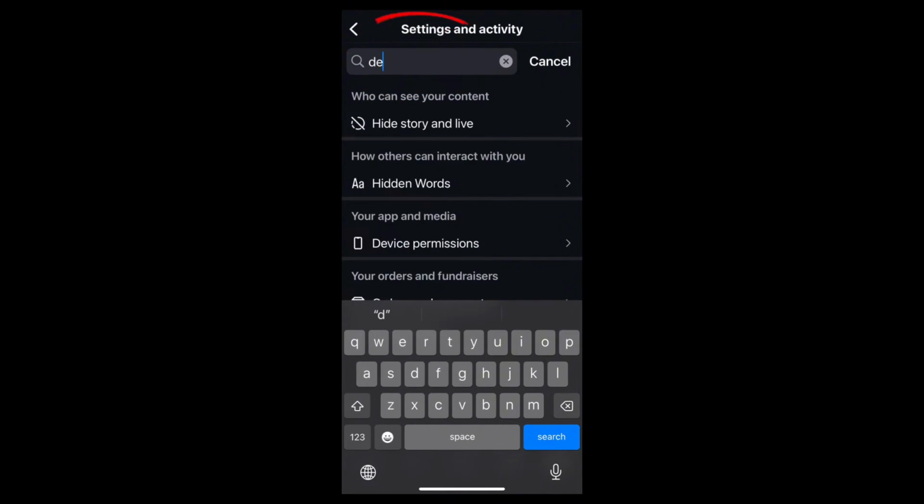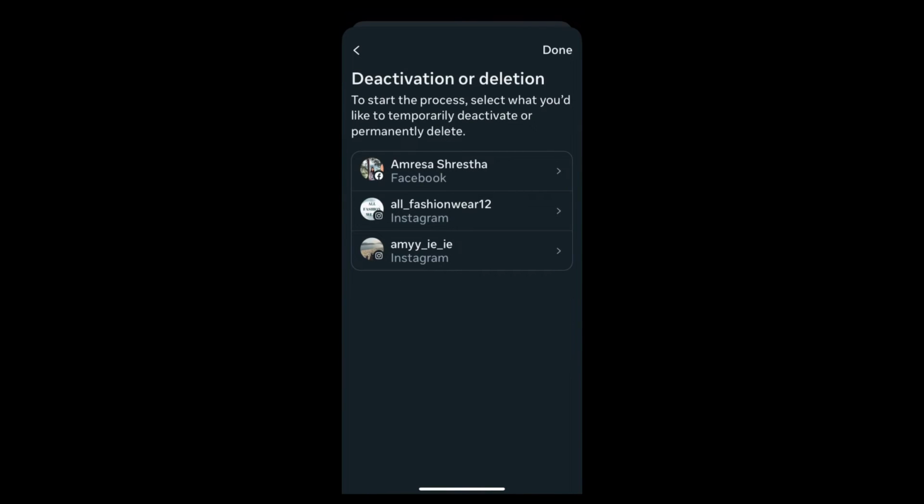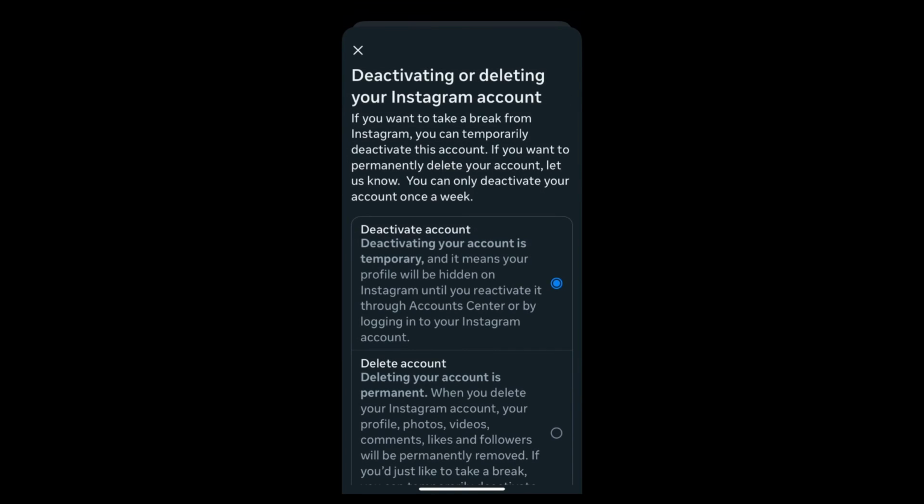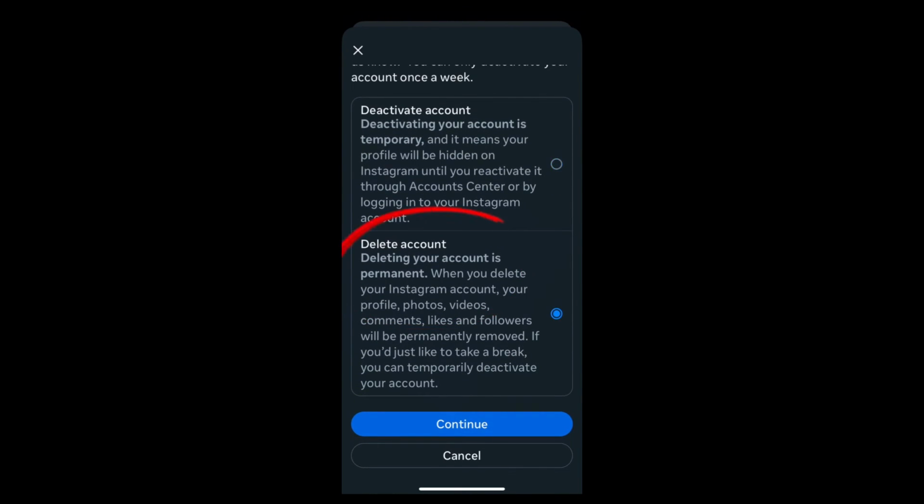Now tap delete. Here you can find the deactivation or deletion option. Simply select it. In a few seconds the Instagram app will take you here. Now choose the account that you want to delete. Now here you can find the option of delete account. Simply select it and tap on to continue. And then you have deleted your Instagram account successfully.